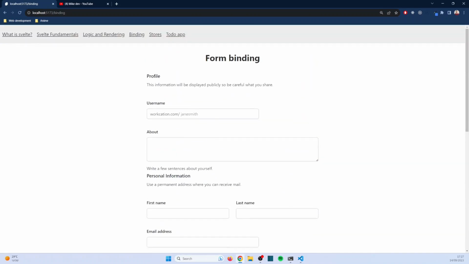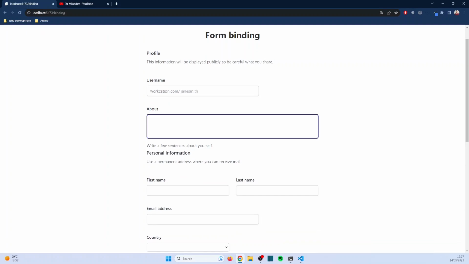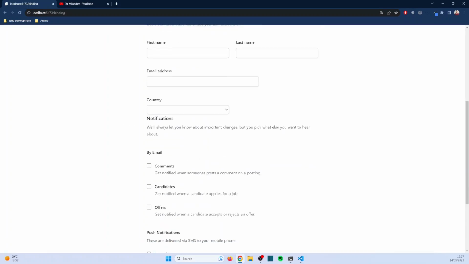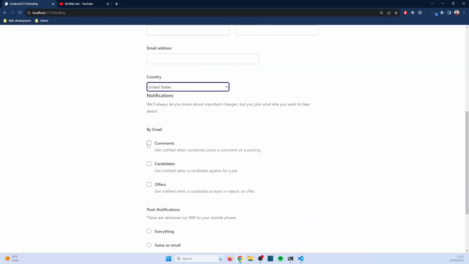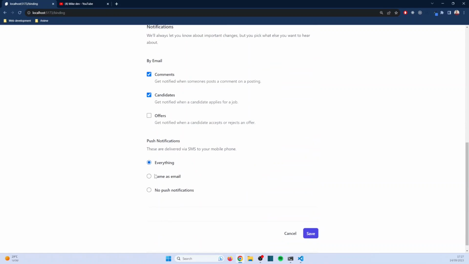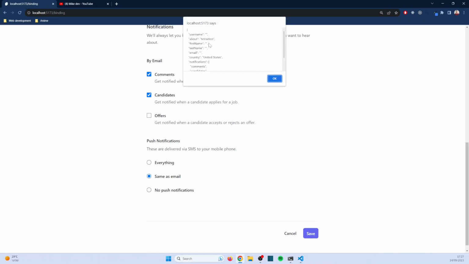So I'm not going to fill everything here. It is just an example, so let's just fill the about, okay? And let's, I don't know, choose a country and maybe some checkboxes, okay? So something like that. When I click on save, I have access to all the data of the form, so I'm actually just alerting it.